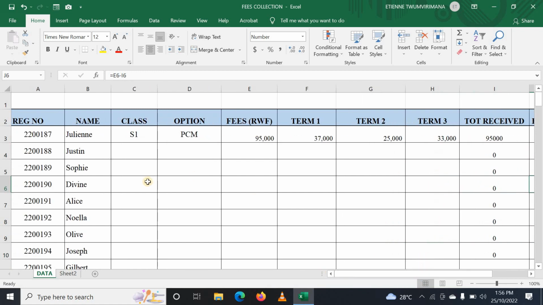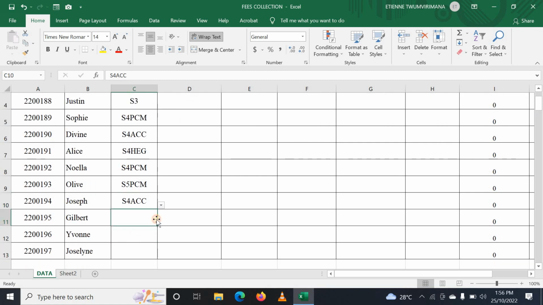Here let me select maybe senior 3. You can even put all students in your school in one sheet, and then you will just require to check. You have to check here to put their registration number. They might be different. Here you can select and go on and select, and here you can just choose senior 2.